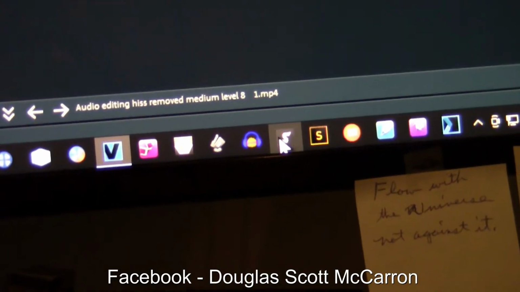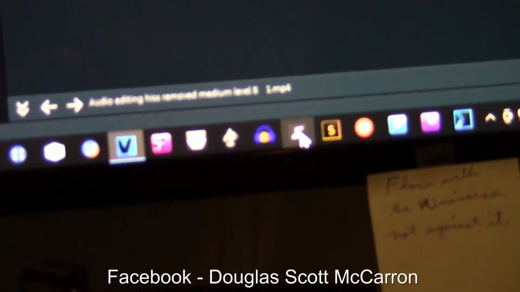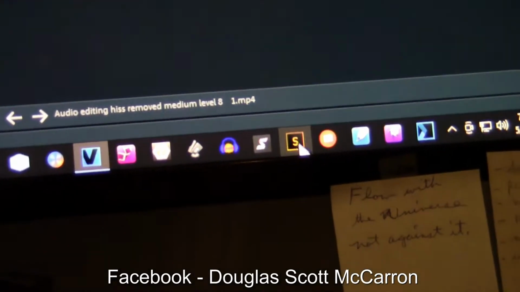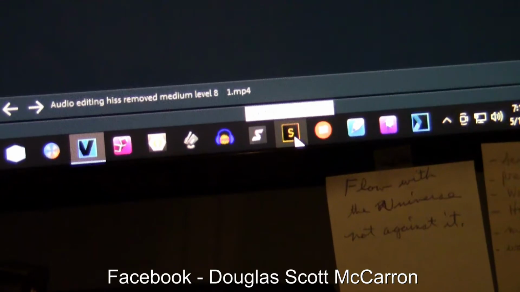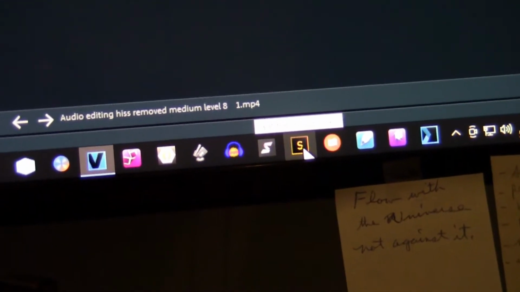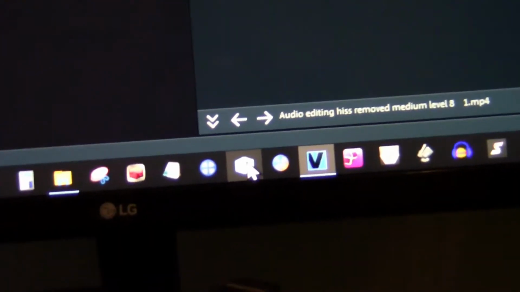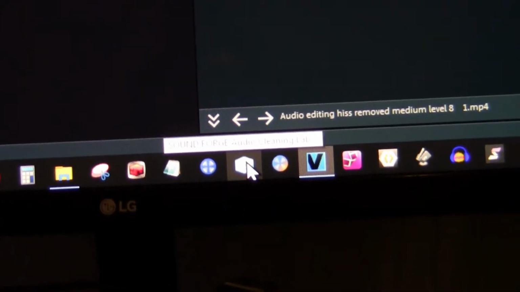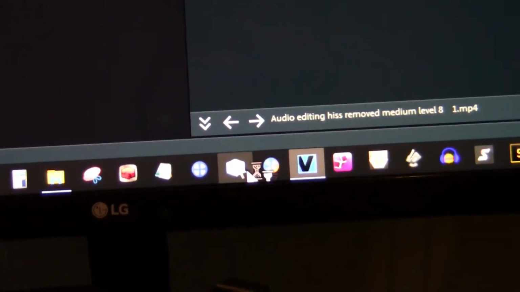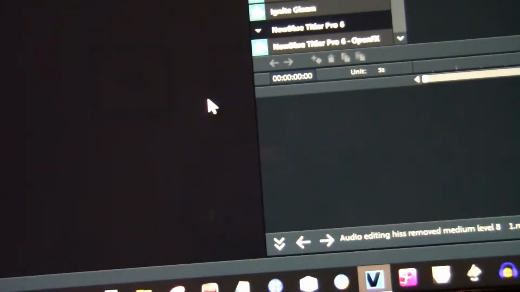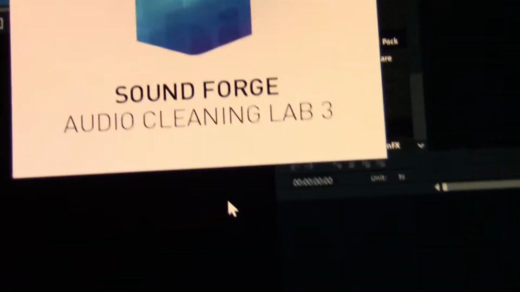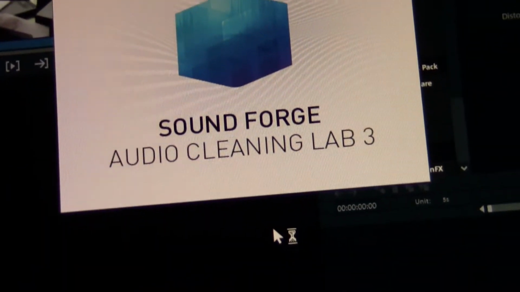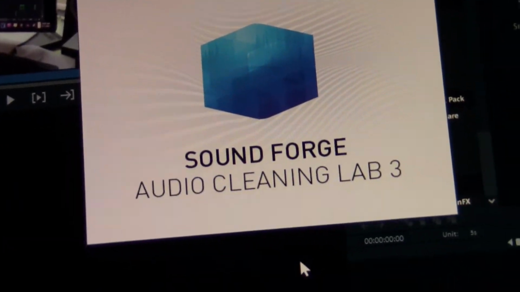Over here, this is Samplitude, which is their music recording software, which I use to help clean up or enhance music. This is SpectraLayers Pro. I have the 4.0 version. I never upgraded because I don't use it that much. Over here, this is Sound Forge Audio Cleaning Lab 3. And let's see, we'll pop it up here real quick. This is like my main cleaner. SpectraLayers I use if I've got to go in and take out, like, there's fire engines running around, there's just no way to clean them out, and you can go in and mess with it.